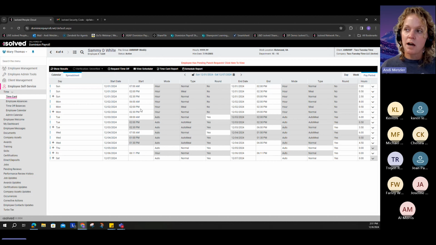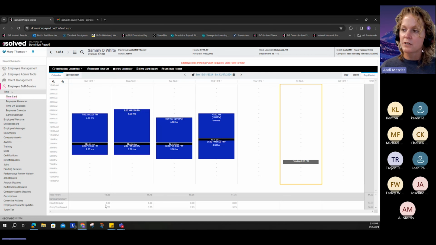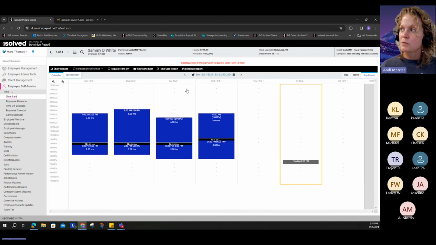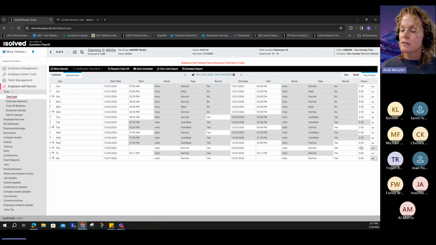Regardless, what you'll see on the spreadsheet is your list of days and your start date. You'll see the start time, so if that employee has been clocking in, you'll see those here. You'll see the end date and their end times here. And then on the far right, you'll see those hour earnings. If you remember on the calendar, those hour earnings are at the bottom, but on the spreadsheet, they're off to the right.